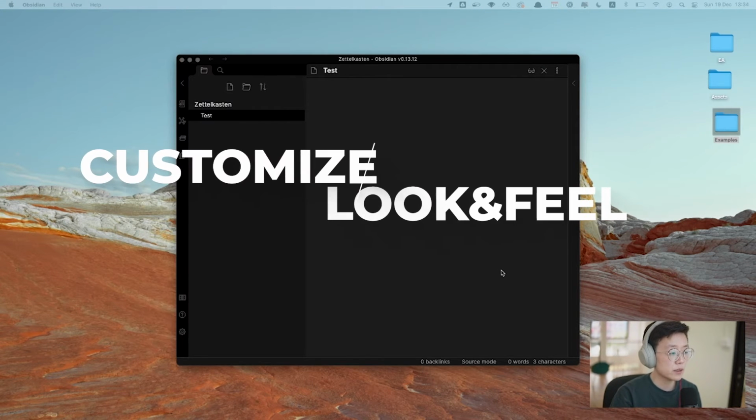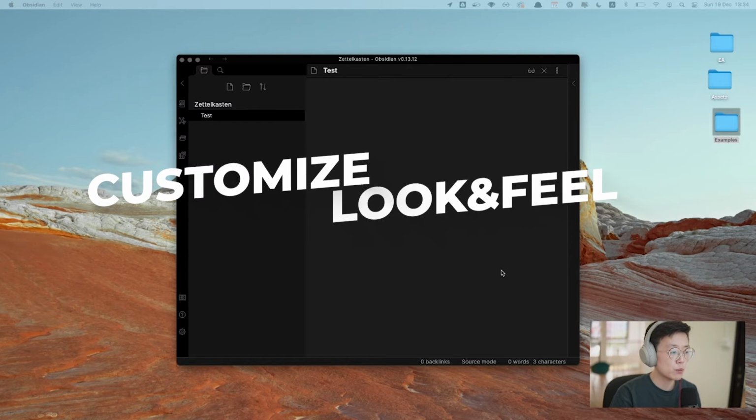Next, we're gonna customize the look and feel of Obsidian so that it looks a little bit more aesthetically pleasing.